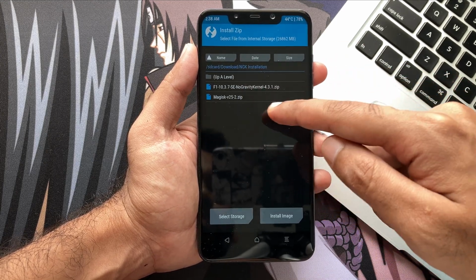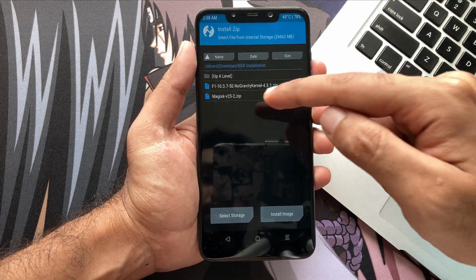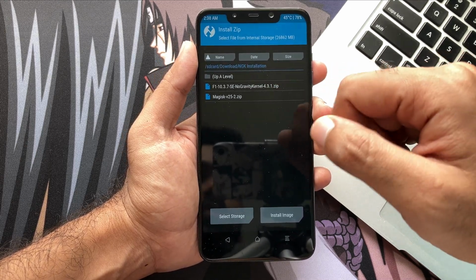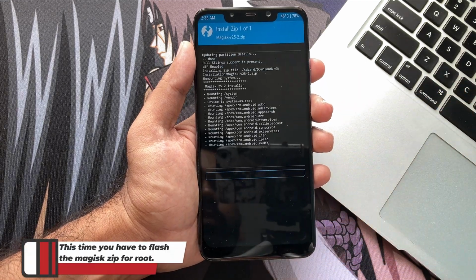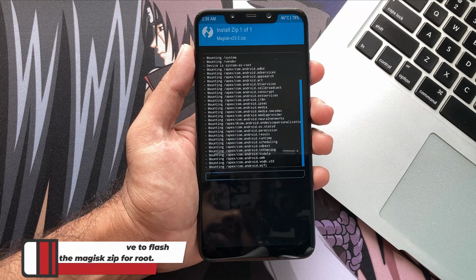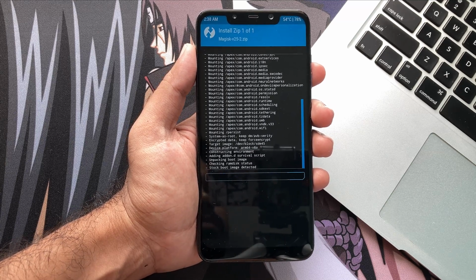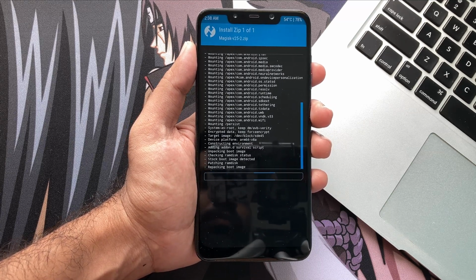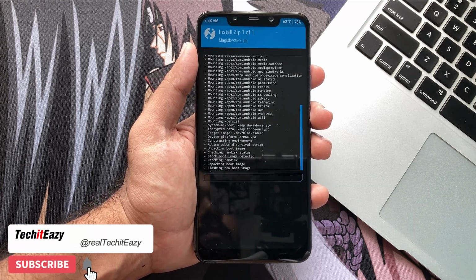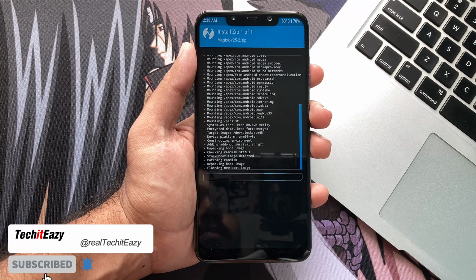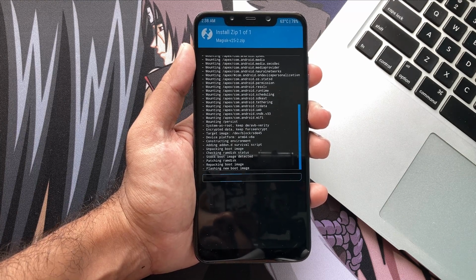So in my case I am just installing the old version of Magisk because that's also fine if the latest one is not working. So you just have to click on the Magisk and now you just have to swipe, and you will see that the Magisk zip is getting flashed. Once the Magisk is flashed successfully, again, you just have to boot to the system.